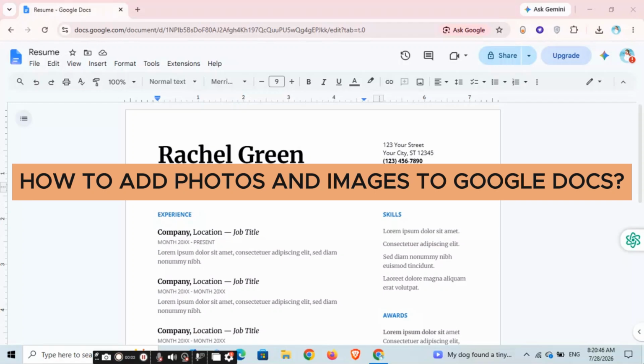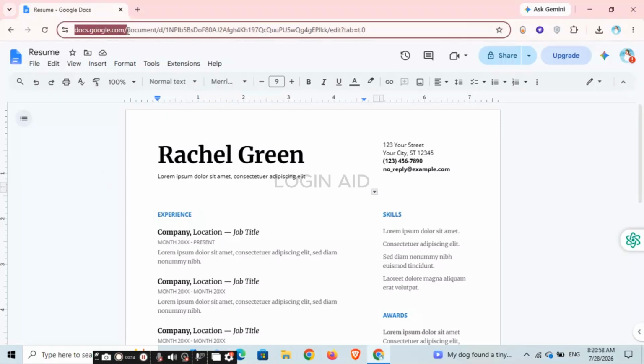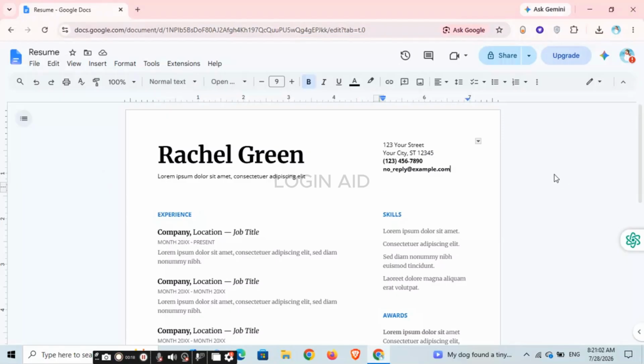How to add photos and images to Google Docs. First of all, make sure Google Docs is opened. Open any browser of your choice. Click on the search bar and search for docs.google.com. Open the document of your choice.